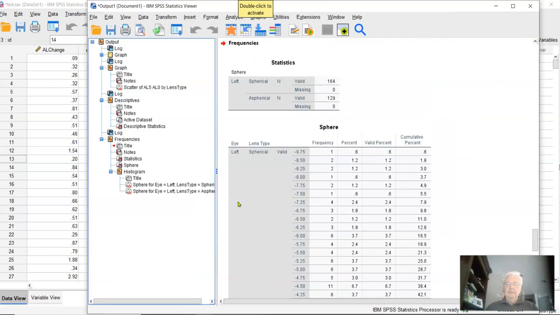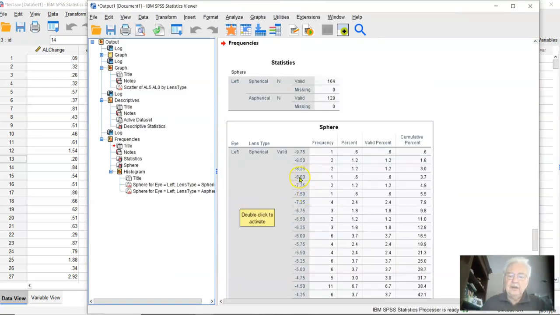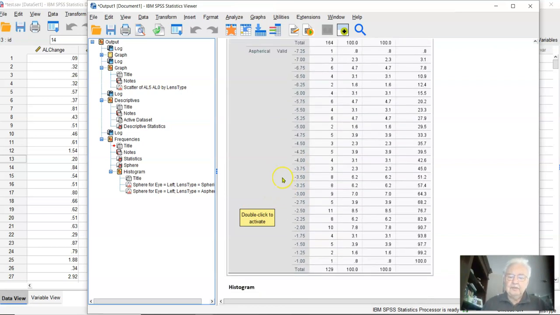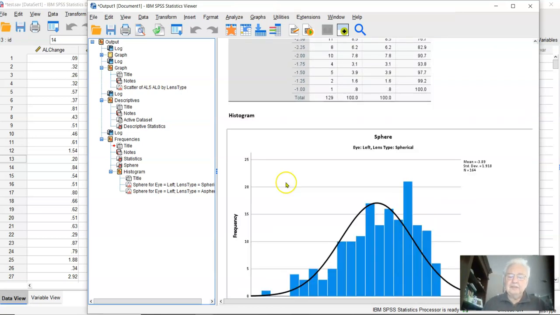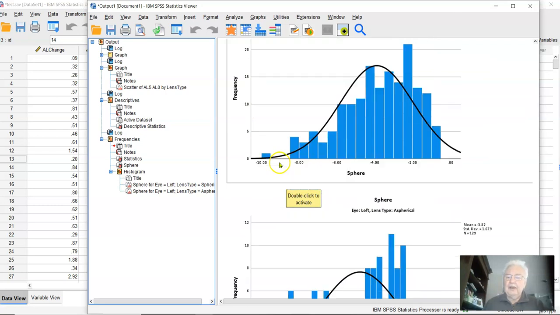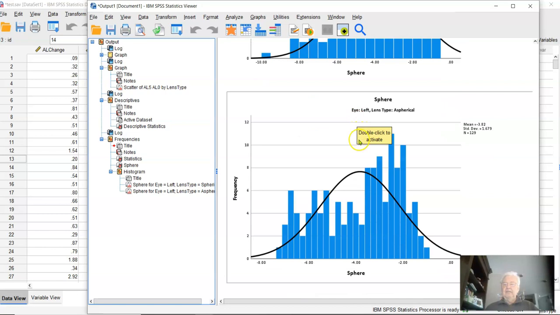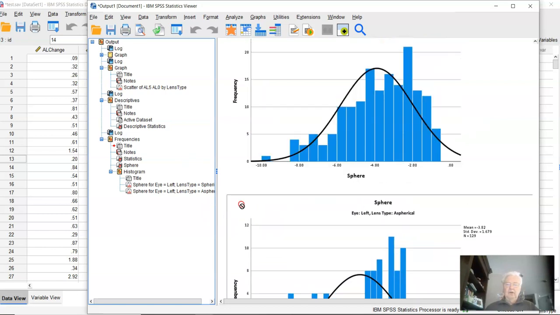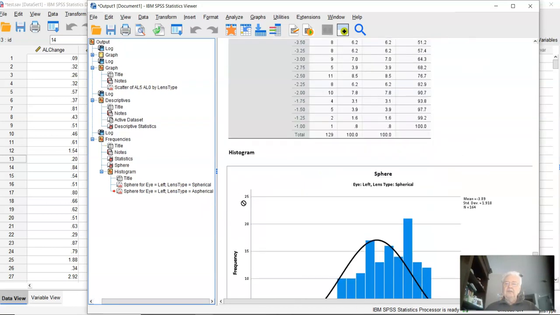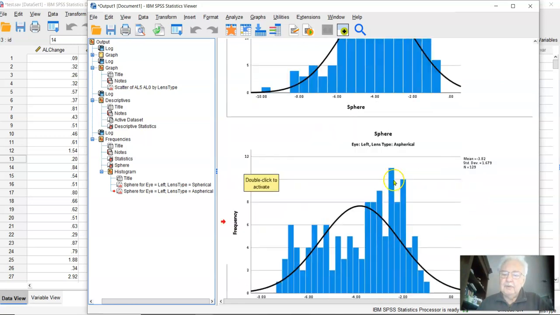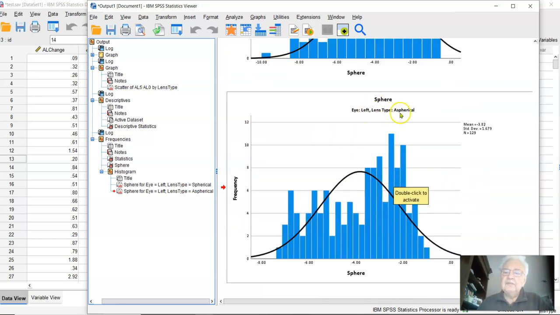Okay. So here are all the values for sphere. Oh, and it's split too. That's nice. And here is the graph. Here are the histograms. So you get an idea of the shape for the different conditions. This is left eye, the spherical lens type. This is left eye, the aspherical lens type.